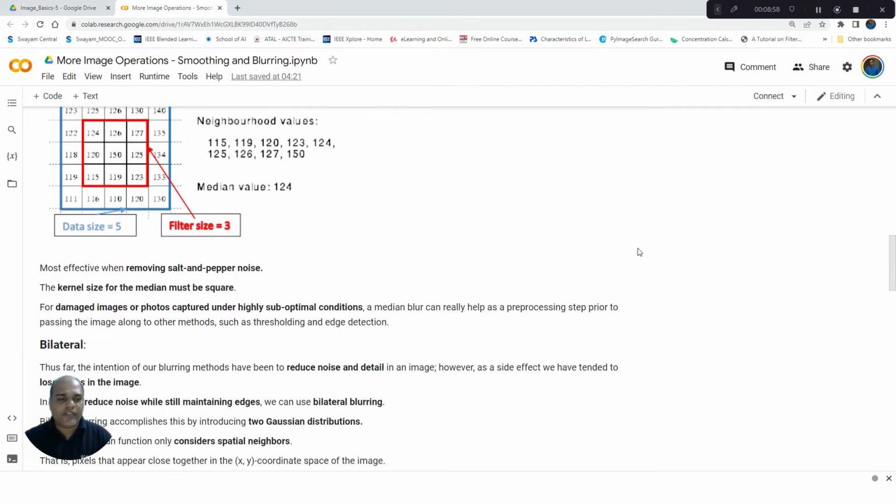It is most effective when I have something like salt and pepper noise. Salt and pepper noise is something like small white patches on an image, here and there in a random fashion. Those types of noise can be easily removed by median filtering. One more important thing to consider in median filtering is that the kernel size should be a square. We can't have a rectangular kernel. It should always be a square, 3 by 3, 5 by 5 or 7 by 7.